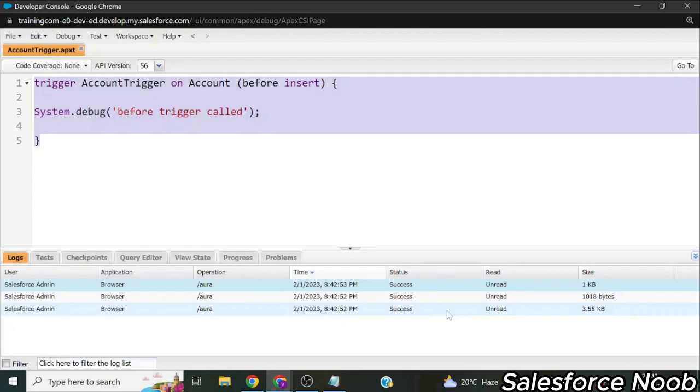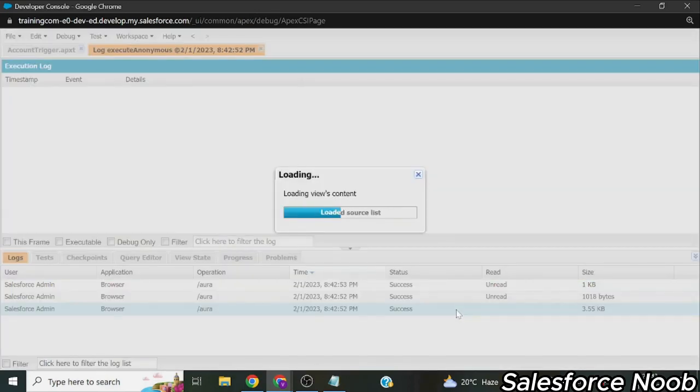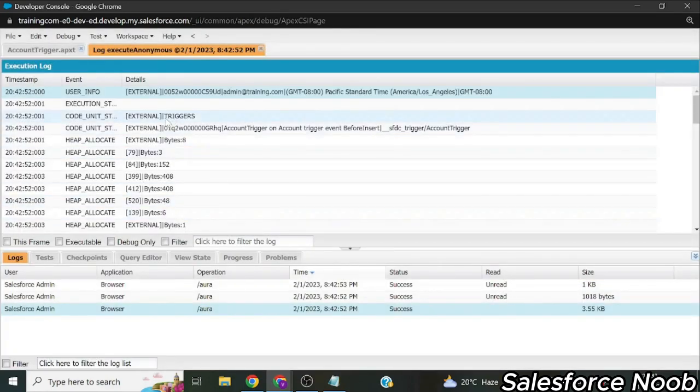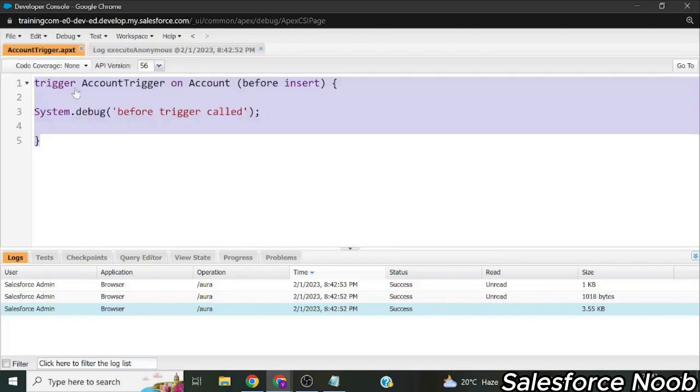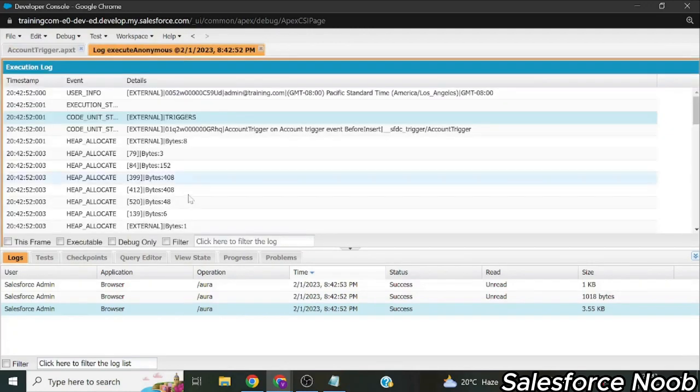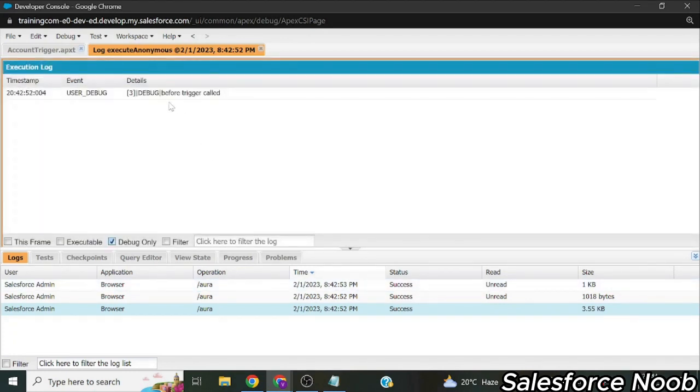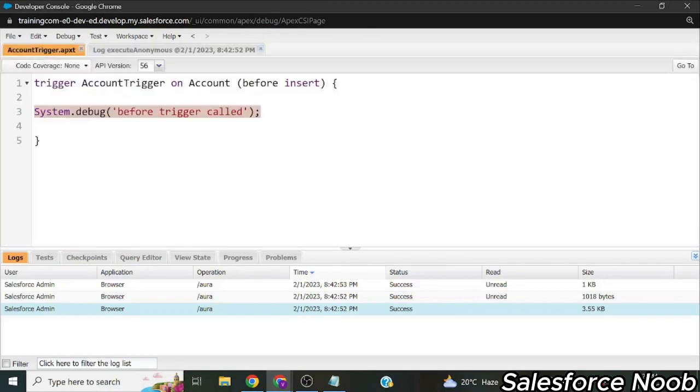Let's start from the bottom. If I click on the log, you can see it is mentioned that it is on the trigger, and the name of the trigger is AccountTrigger on Account, event before insert. This means this is a log which is generated when our trigger is getting called. The same way the log is generated in our Apex class, and click on debug one. You can see our string is printed, 'before trigger called'. So the before trigger got called.